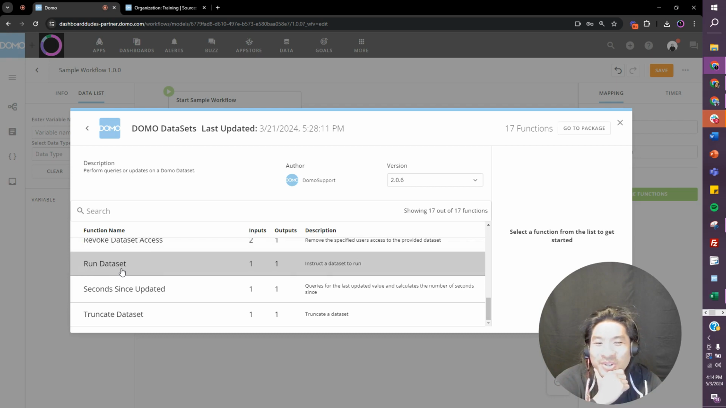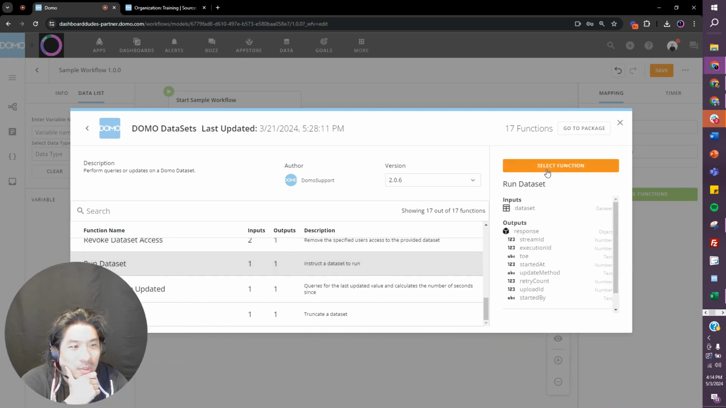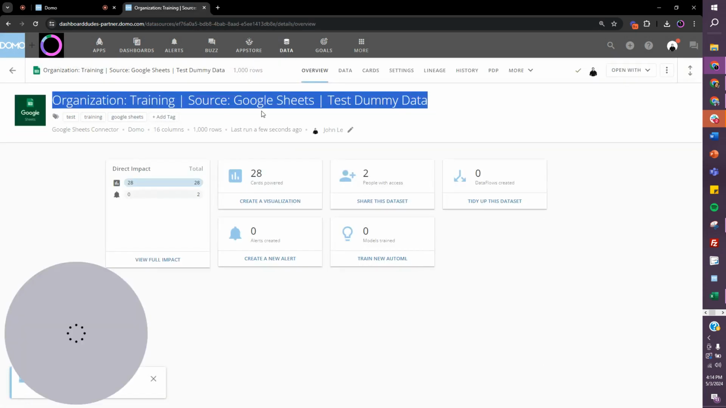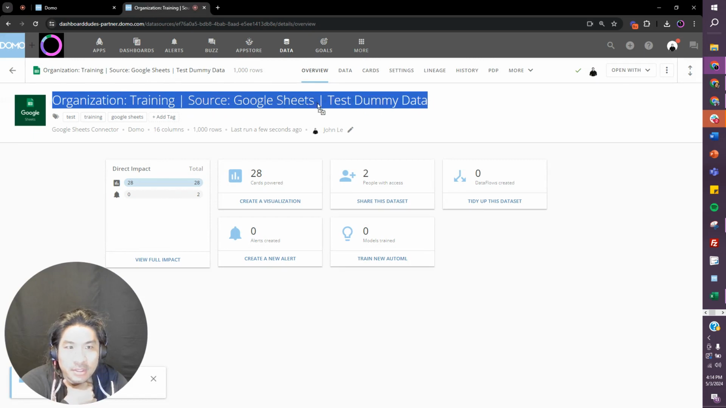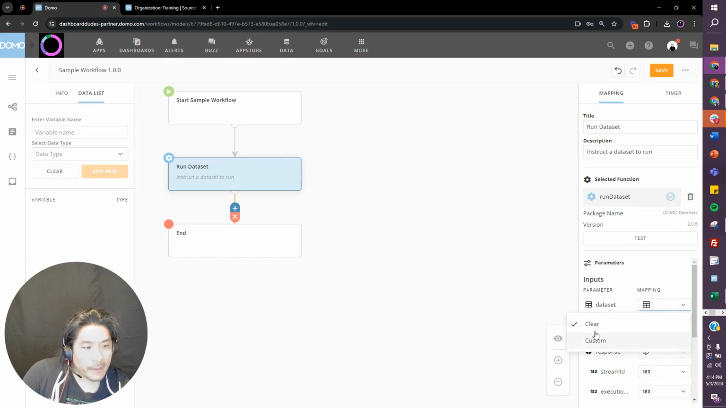Okay, we're going to go to run data set. Sorry, I needed to speak my truth, and we're going to say select functions. Okay, so now we have a function run data set, and we have to tell it, well, what do you want me to do? So I have one called this. This is my data set name. Now, what I wish is, I'm going to copy that. We're going to go to mapping, and we're going to say custom. Now, I have a little bit of an issue with this.